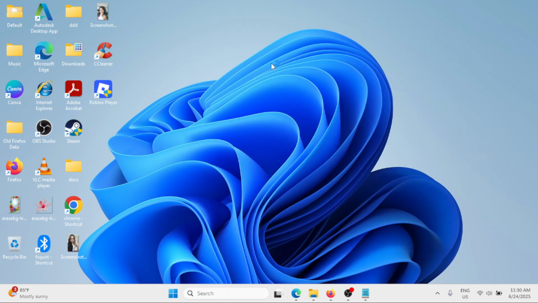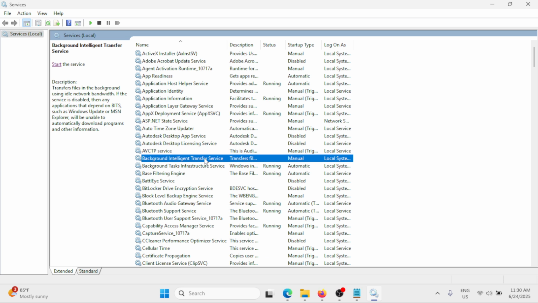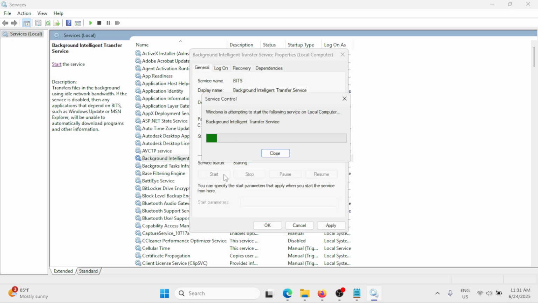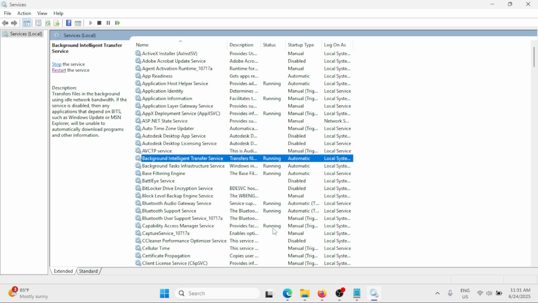Click on it under the best match. Then we need to simply look for the Background Intelligent Transfer Service. Double click. Change this to automatic and click on Start. Apply and then OK. If it is already running, click the restart button on the left pane.